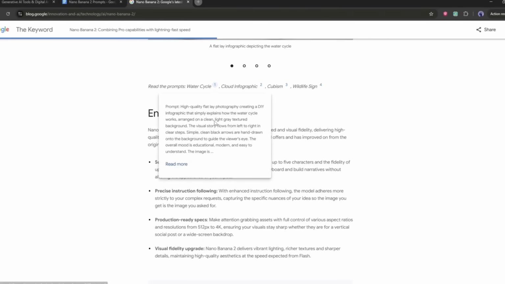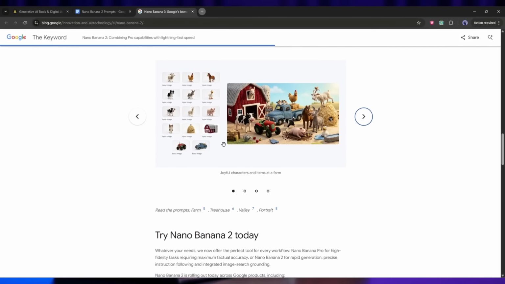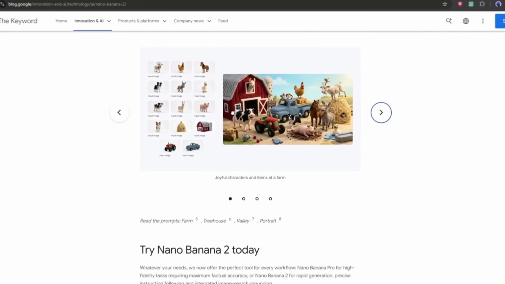Sounds amazing? Then stick around because today, I'm sharing the method of accessing Nano Banana 2 and a zero fluff tutorial on the brand new Gemini 3.1 Flash Image model. Let's dive in.